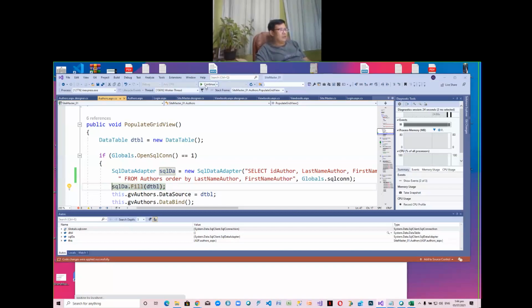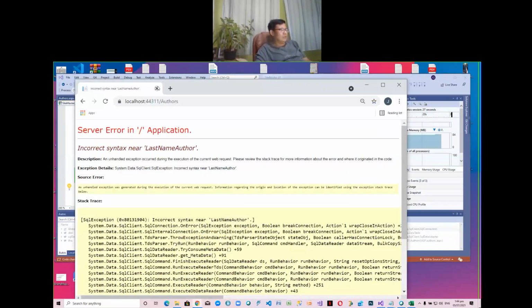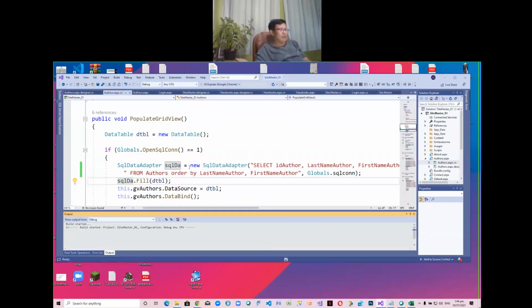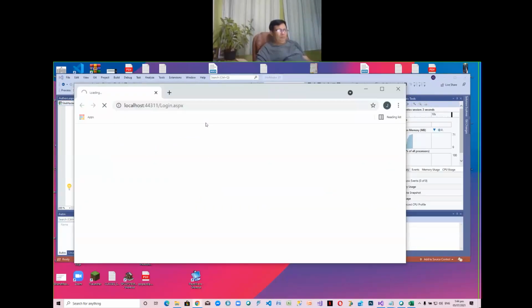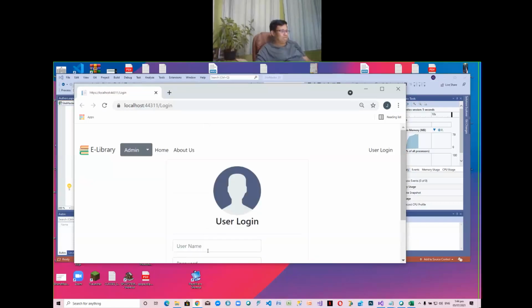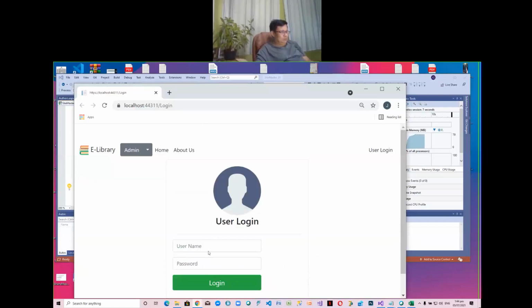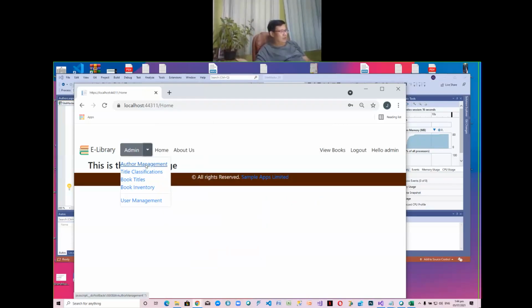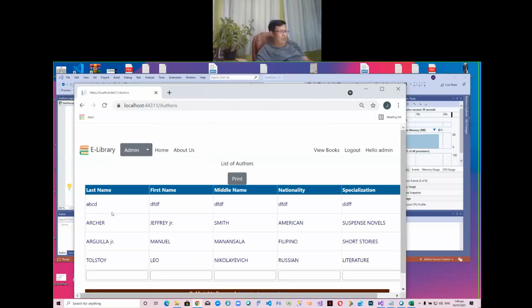Then let's click continue. You have this, we'll just click this. Okay, close. Run it. So may error doon sa aking SQL statement. It's obvious anyway. We are in development mode. So that's why it's slow. In the deployment mode, okay, things are different. So, author management. So this is now arranged by last name and first name.